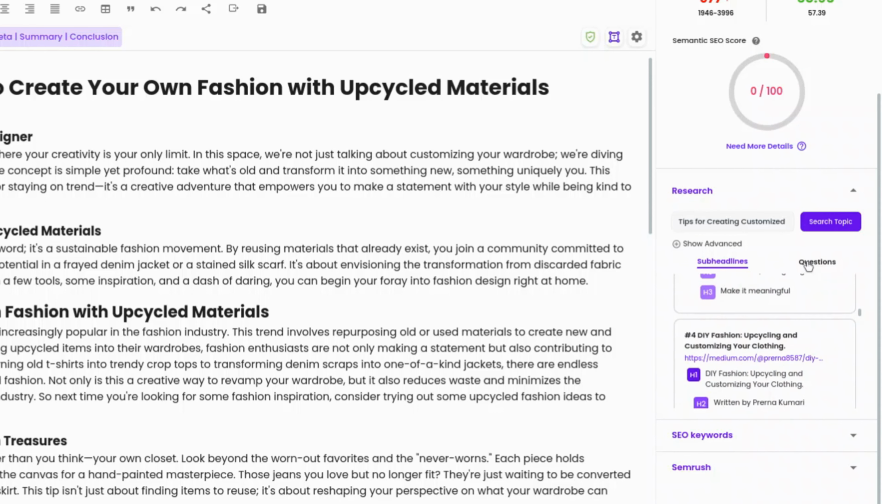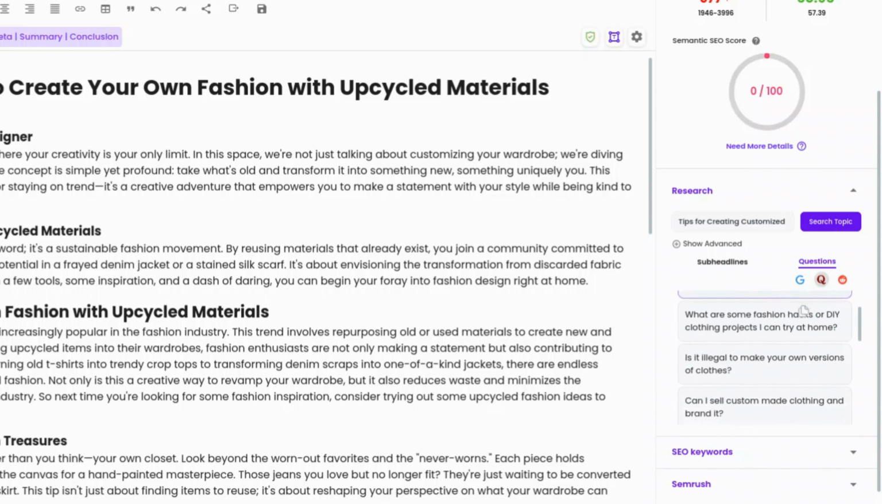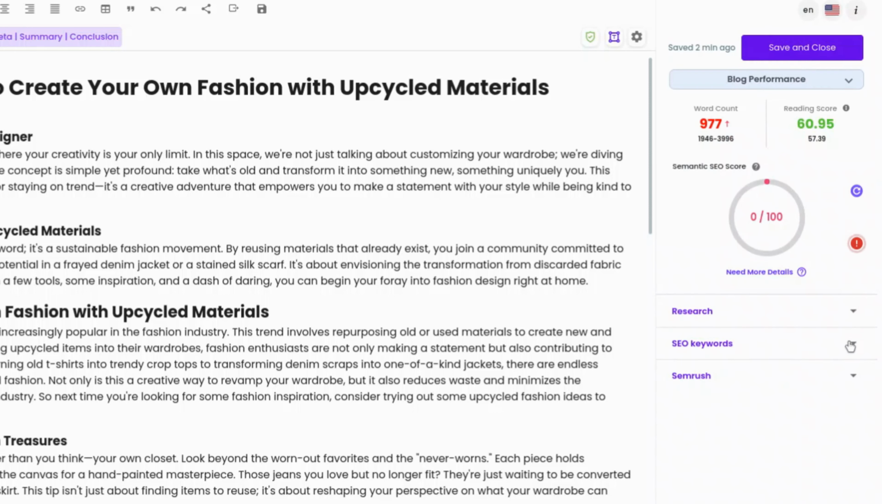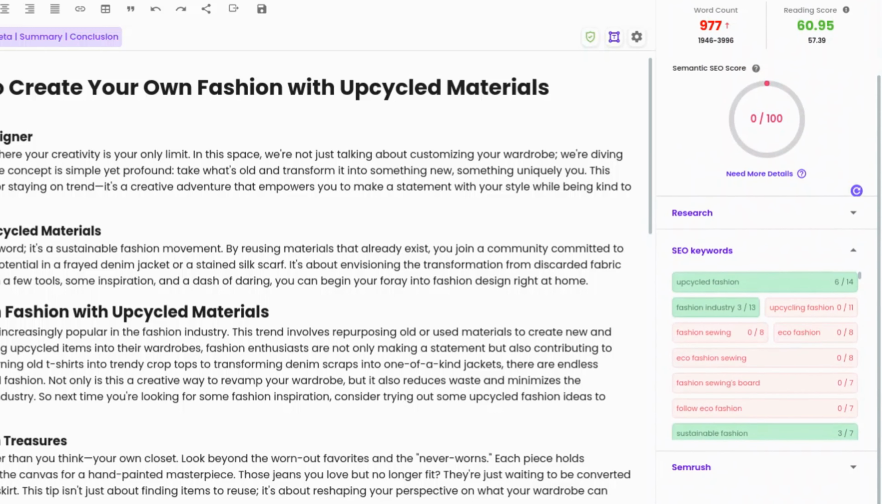Here it also has questions I can add, which I also like. These are frequently asked questions and would be good to add to the article. Here it has some recommended keywords I can add in, and I can go in here and just add this keyword, and then it'll change green and it'll show me how many times I have it and how many times I should add it. It also integrates with Semrush.